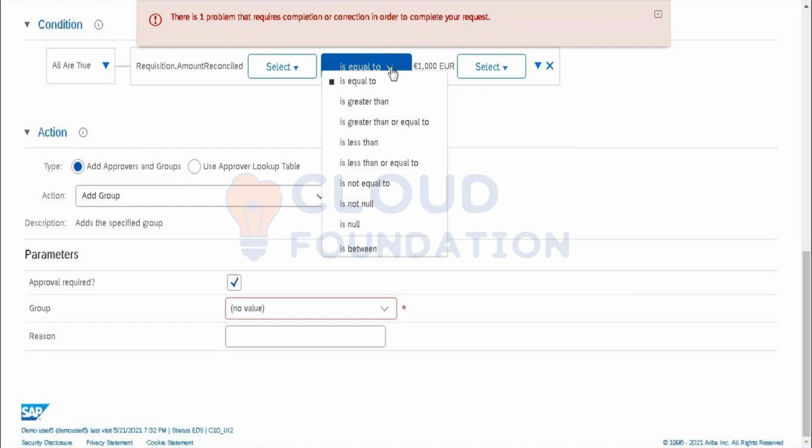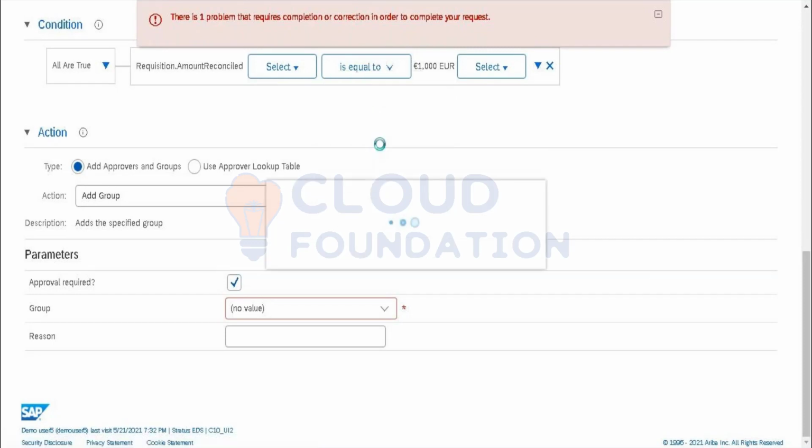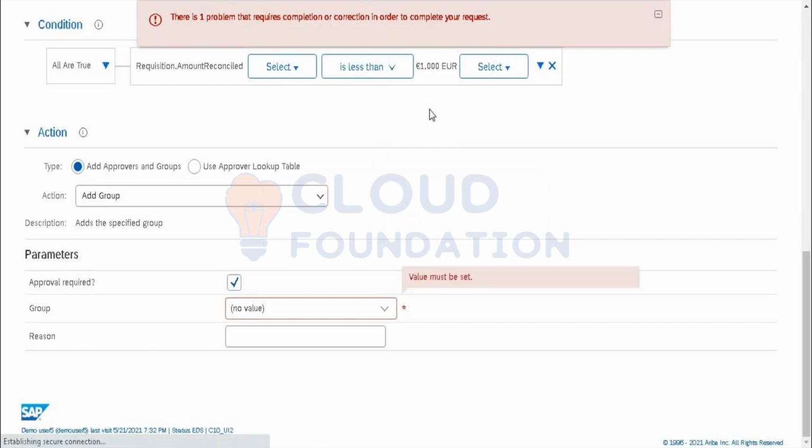Let's see that. Let's say if it's less than $1,000 or euro. So it's less than 1,000 euro. Yes, 1,000. Now this is like a rule defined. So this is one condition.